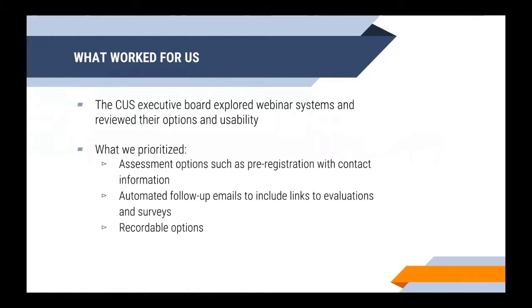You'll see that we did consider some free and cheap options such as Google Hangouts and Skype, but they just didn't have some of these features. And it was also very important to us to record the sessions and make them available on YouTube on the NCLA website. So those were our 3 main priorities. And knowing that, when we trialed moving forward, we could really consider those.